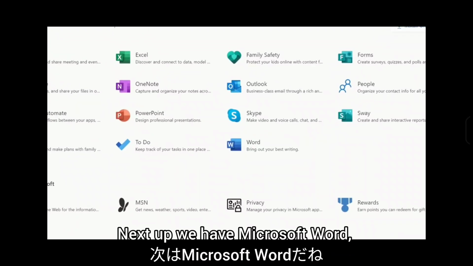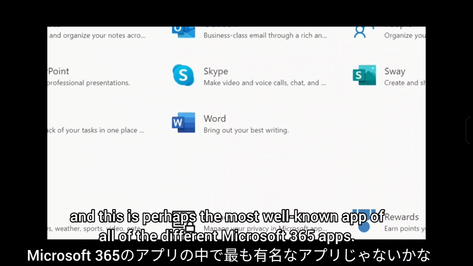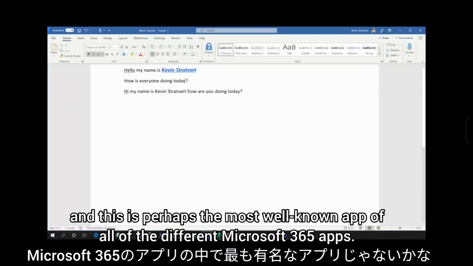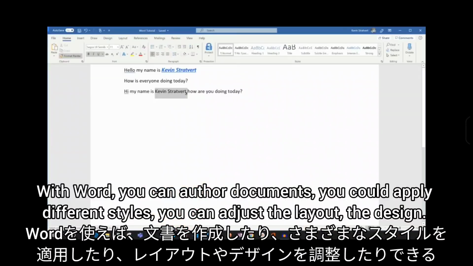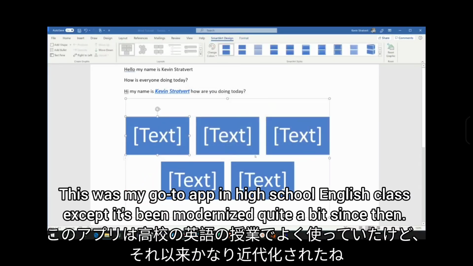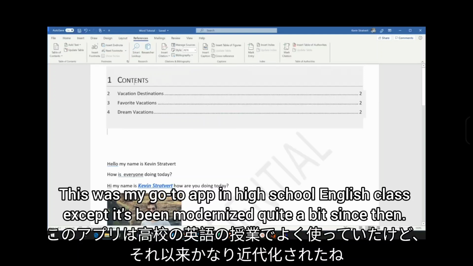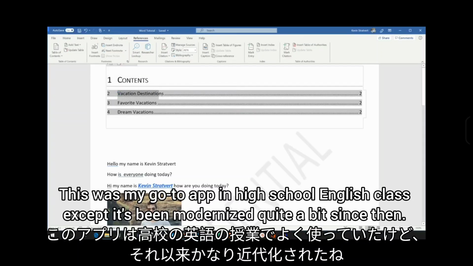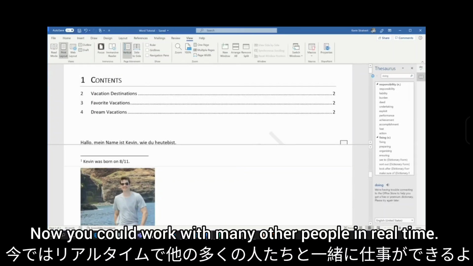Next up, we have Microsoft Word, and this is perhaps the most well-known app of all of the different Microsoft 365 apps. With Word, you can author documents, you can apply different styles, you can adjust the layout, the design. This was my go-to app in high school English class, except it's been modernized quite a bit since then. Now you could work with many other people in real time.